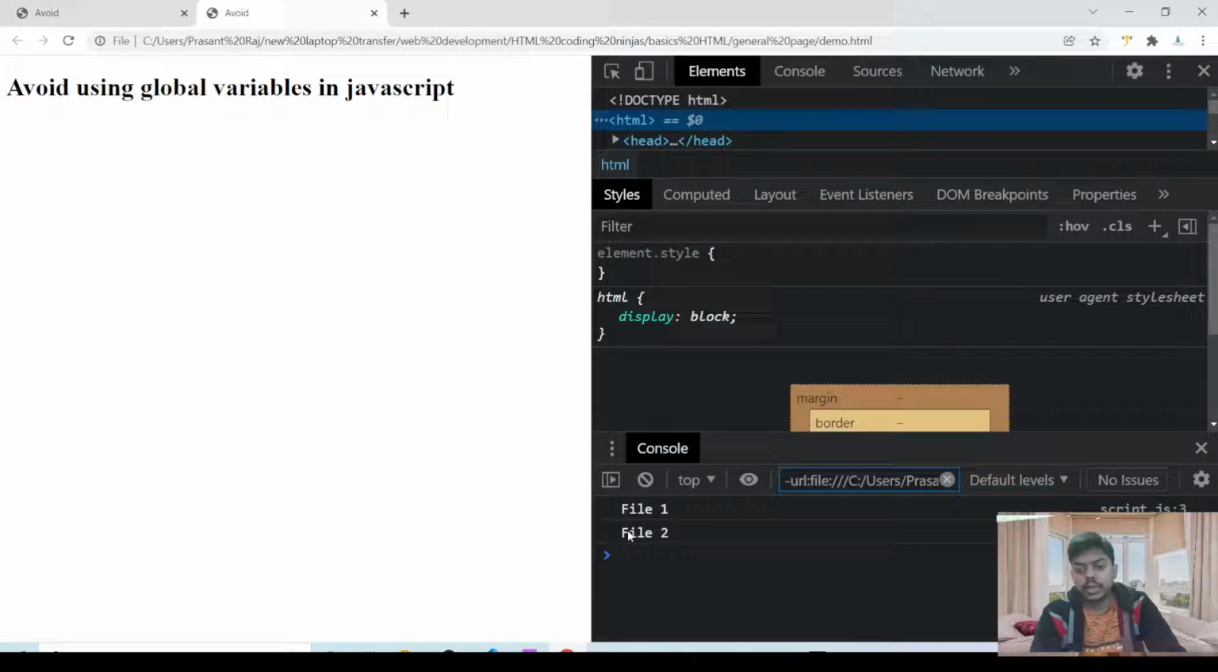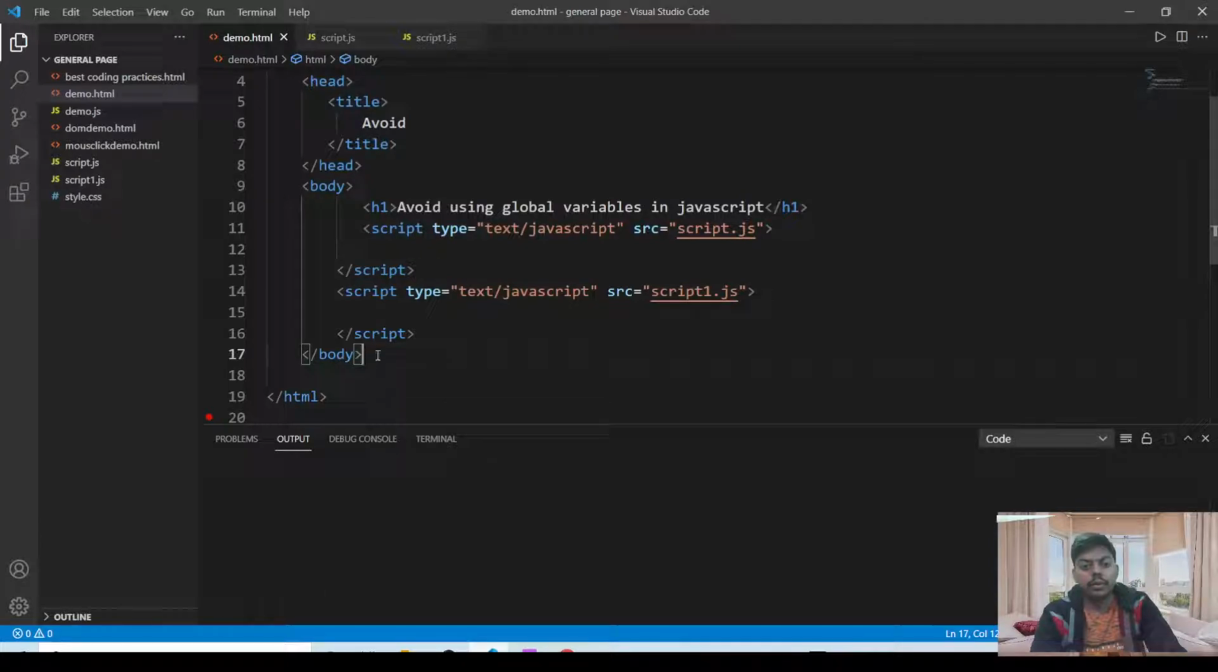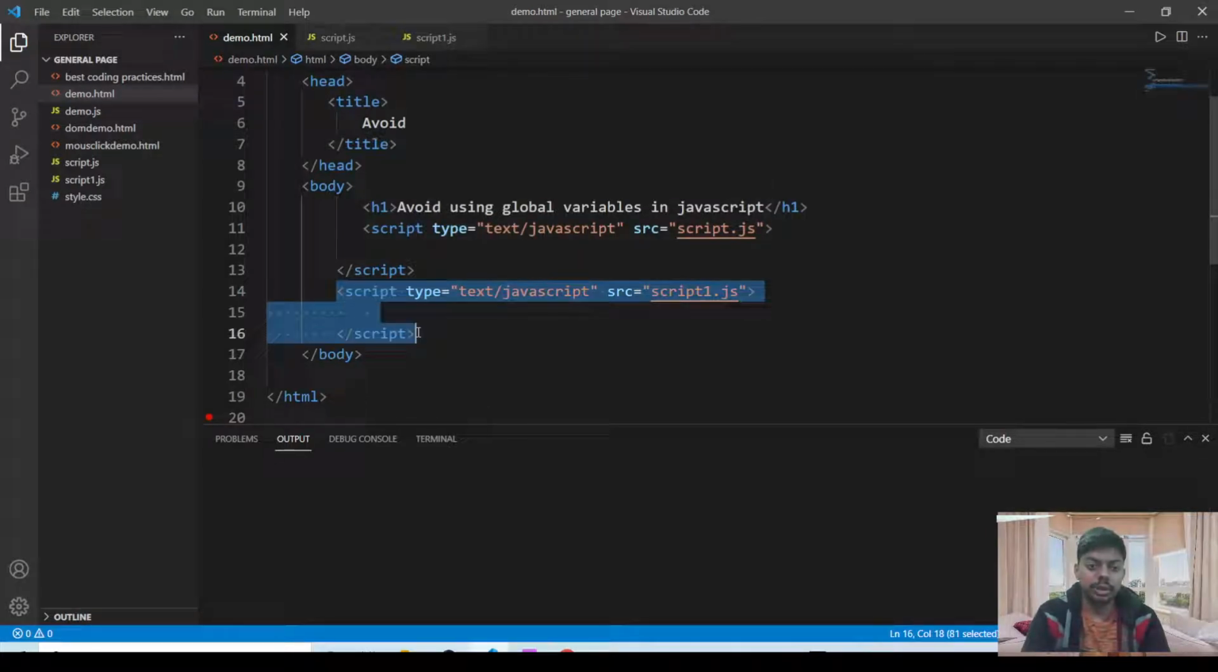So this is what we have expected. First the linking was from script.js, and the second linking was from script1.js. So first it printed file1, and then it printed file2.